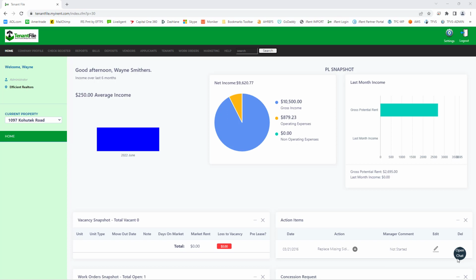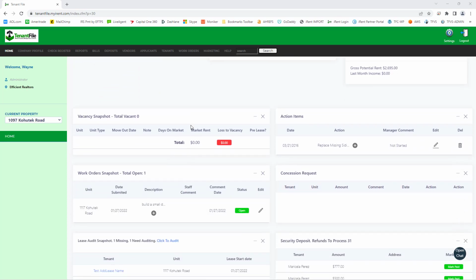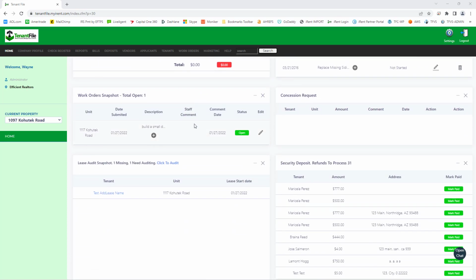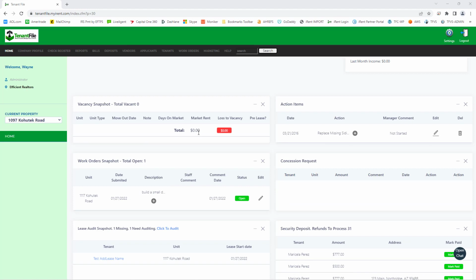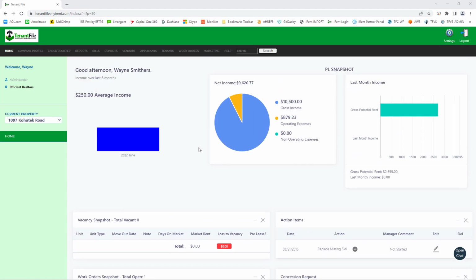And the first thing that you see here is the desktop. That's what you're going to see when you first get into the program. You'll see just broad information: last month's income, net income, vacancy snapshot, work orders, the most recent work orders, security deposits that need to be processed, and action items. So it's a very comprehensive overview of what's in the program.